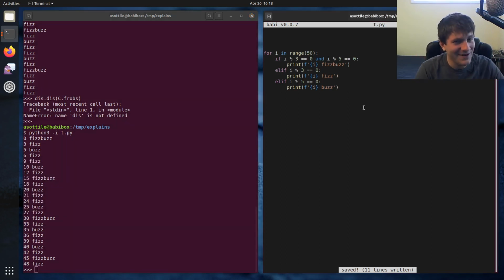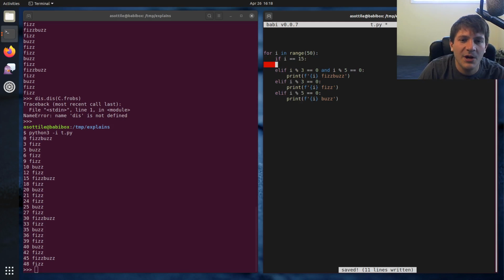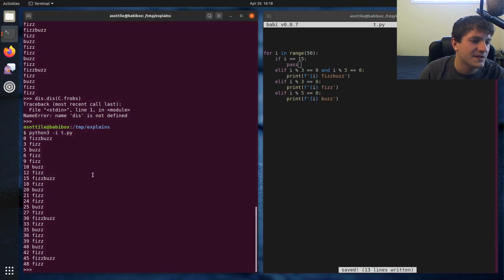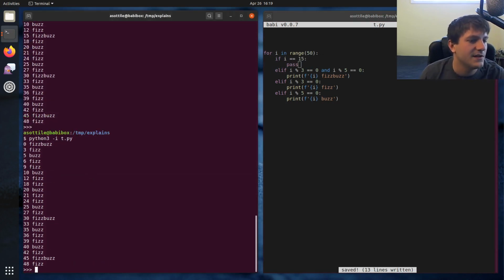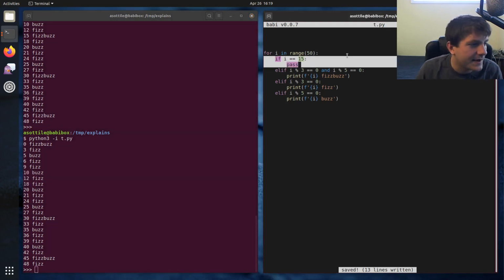But let's make this a silly problem: maybe you want to skip 15 for whatever reason. One way you could do this is to write an if statement that checks for exactly 15, but we want to do nothing here. And so we're going to intentionally just put a pass statement here. When we run this again, you'll see that we skipped 15. So this is another case where you might want to use pass.